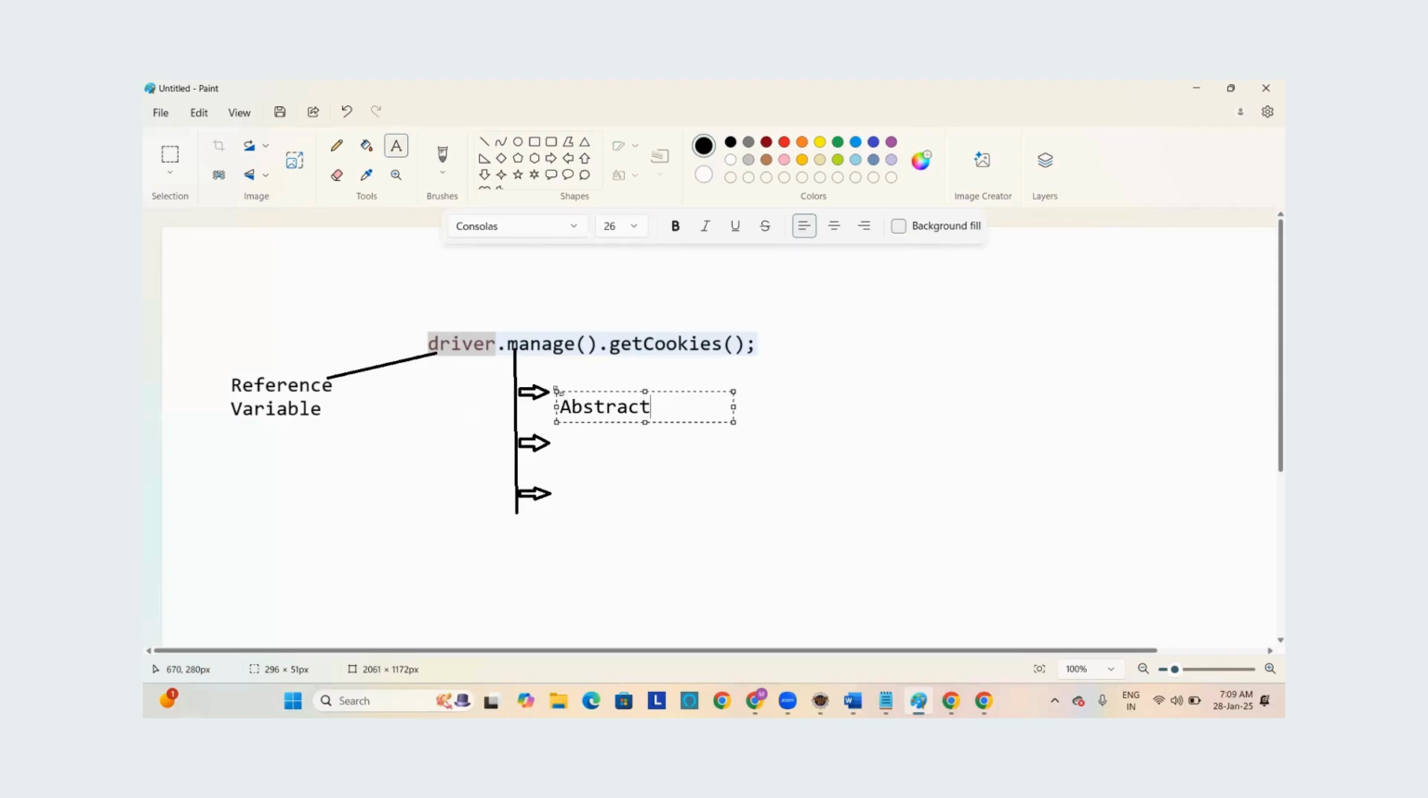Abstract method, present, and return type is options. Cookies.